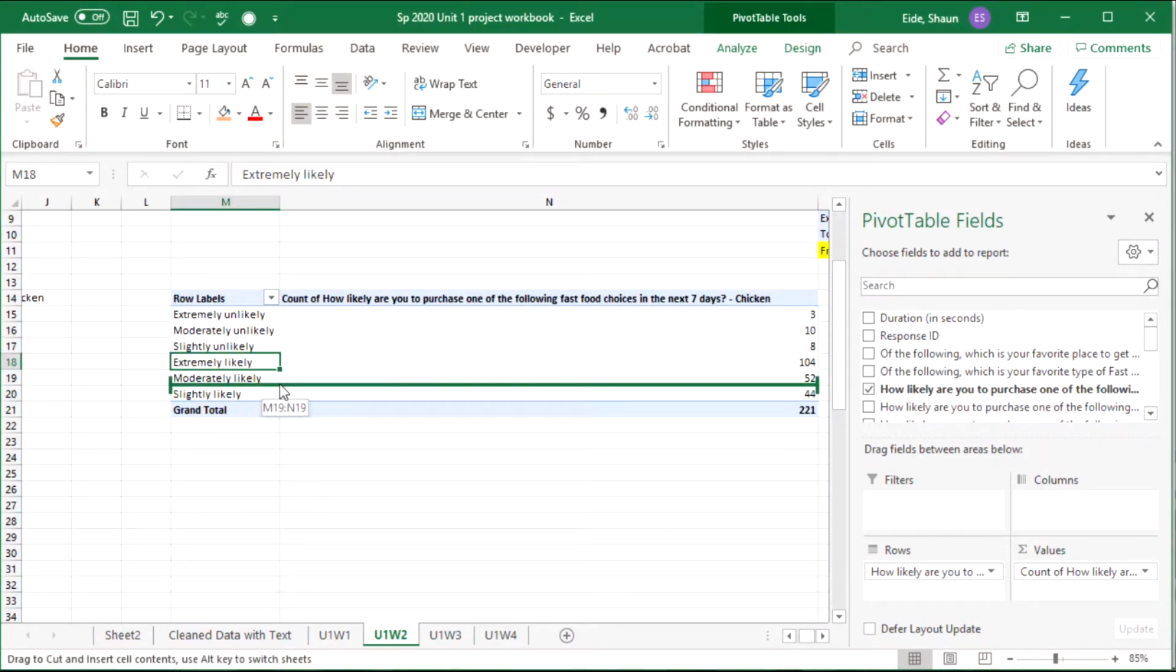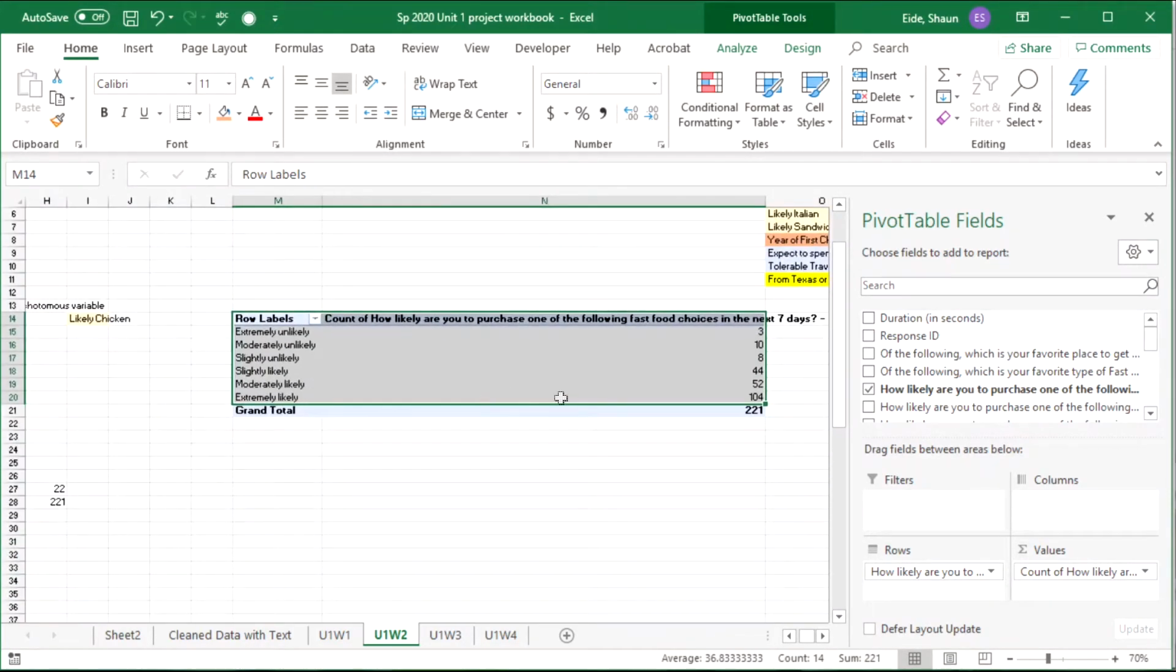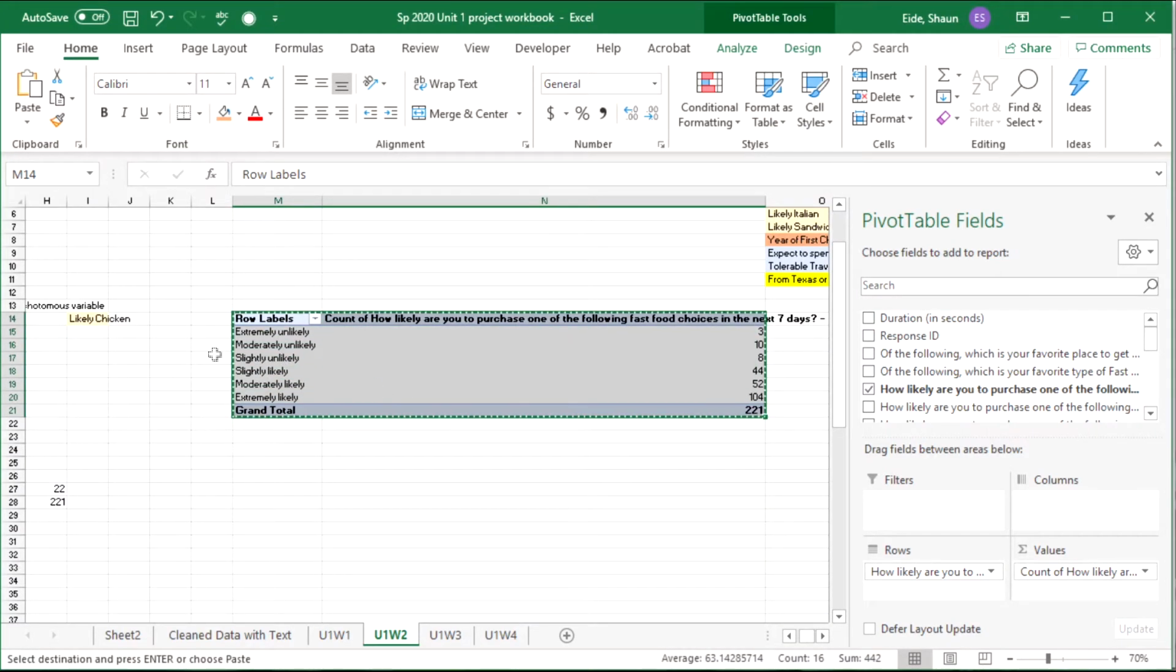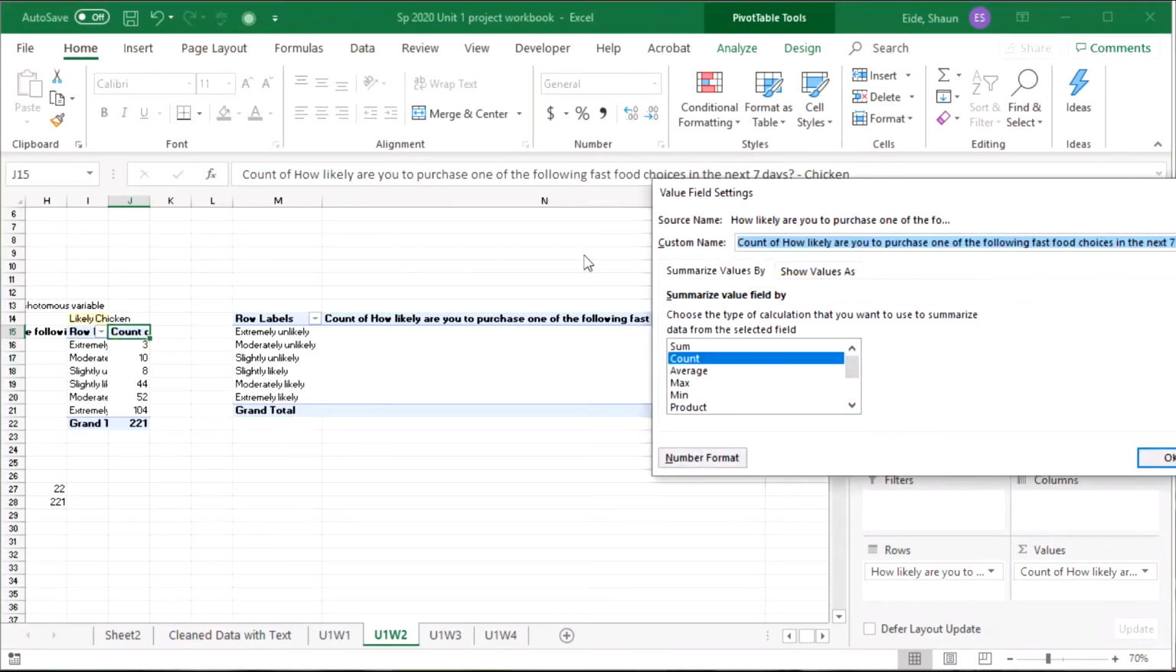Then we'll put extremely likely, moderately likely, and extremely likely. And so I've got all of those right there. And then, so they're now in the actual order that they should be in. I'm going to press Control C, Control V, and I've got the entire table right there. But once again, I'm going to double click on this and change it to frequency.